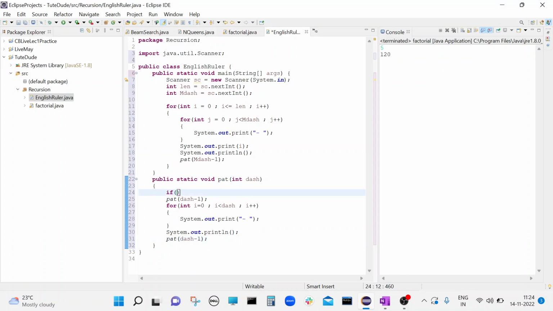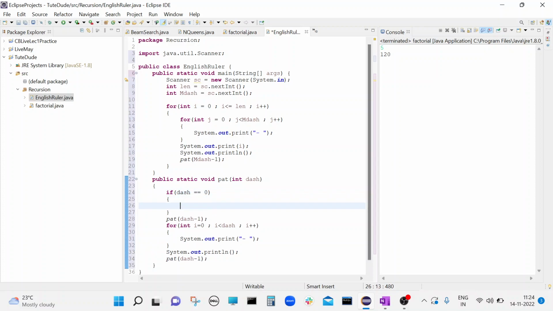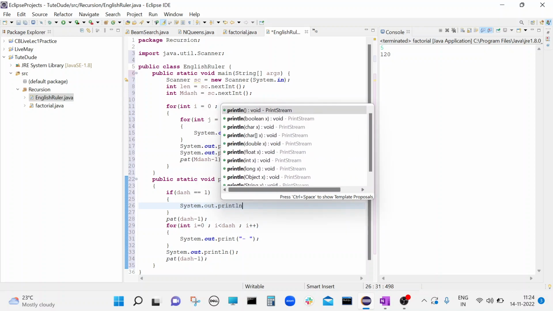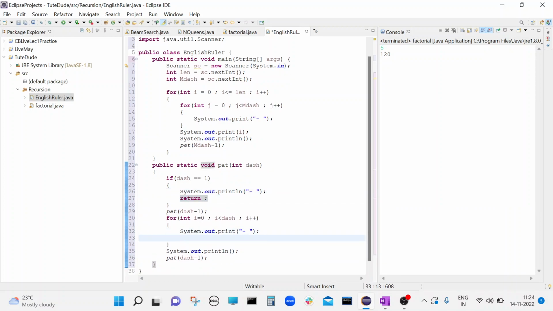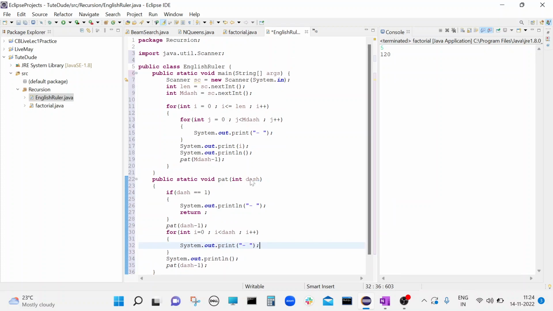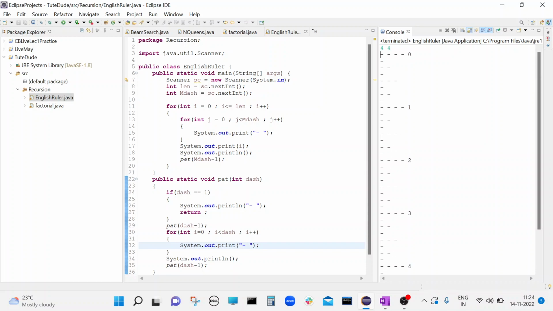Find a point where the problem cannot be further divided. Dash is equal to 0. Oh, sorry, 1. It will not reach 0. We'll end this division as soon as we reach 1. So simply print a single dash and then leave a line. Return. What can I do further? Is this correct, guys? I believe it is. So let us check. I hope it will work. Otherwise, we'll debug it. Don't need to worry. It is working, guys. It is working wonderfully.